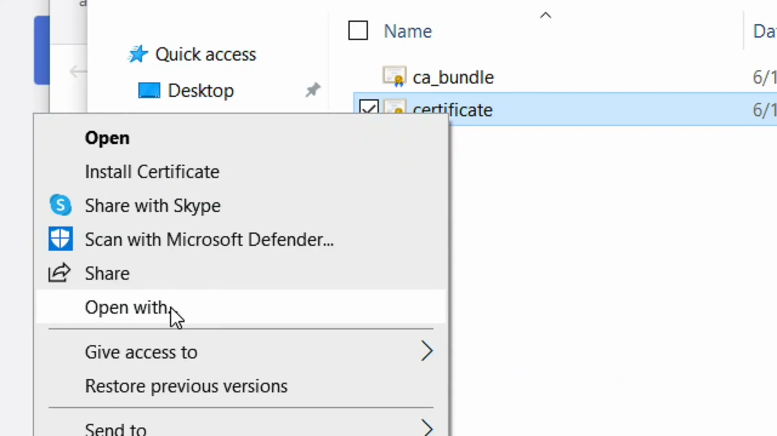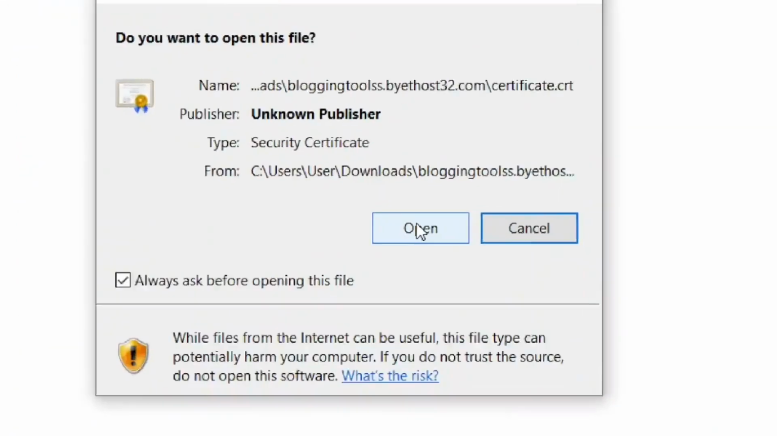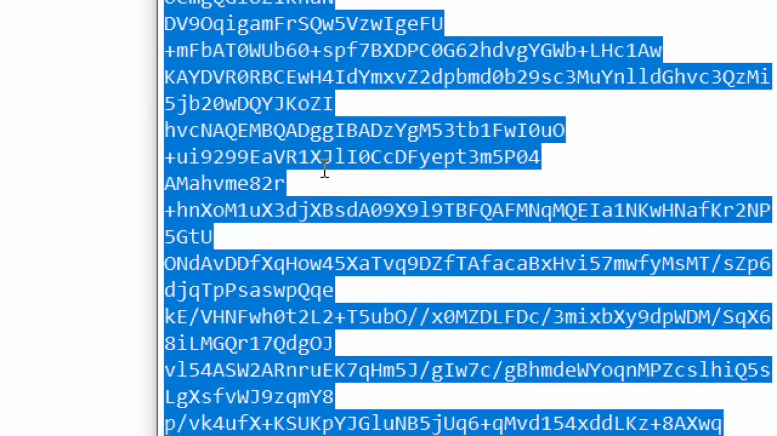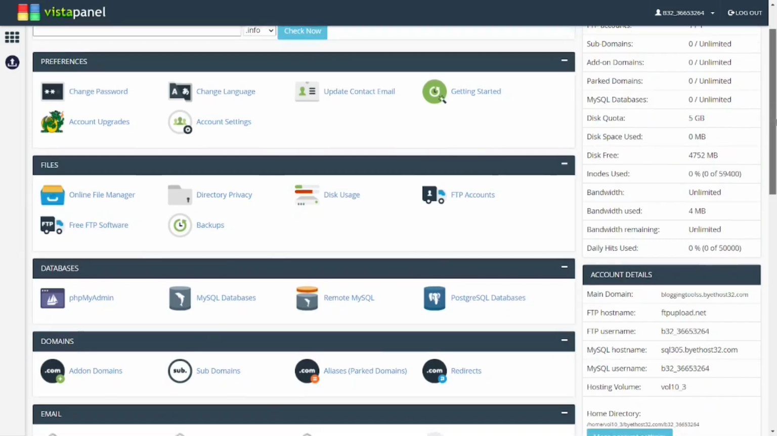Come and open it with Notepad, okay. Click on open and then it will open here. So we have our certificates here. Highlight it, right click on it, copy it, and then let's go back to our control panel.